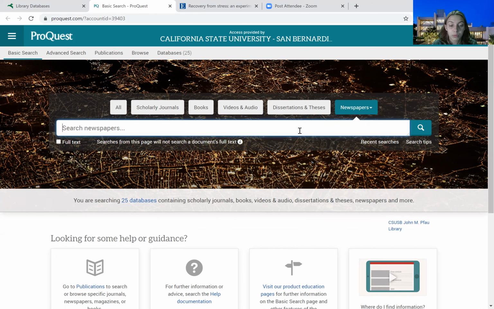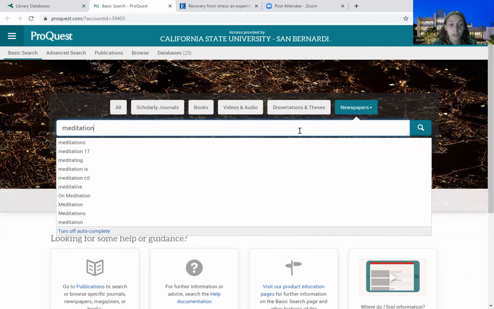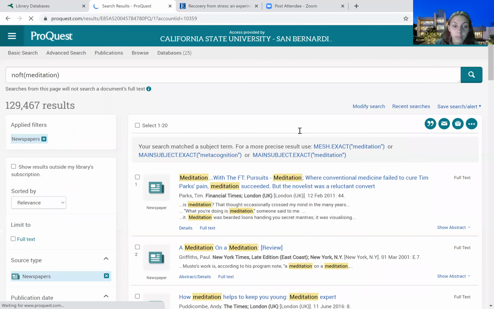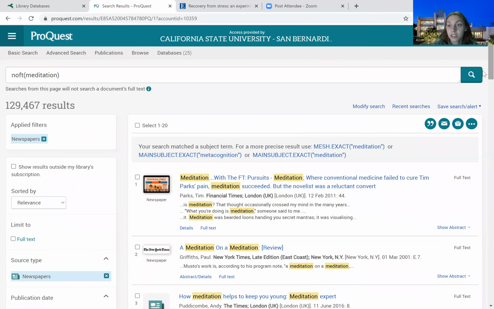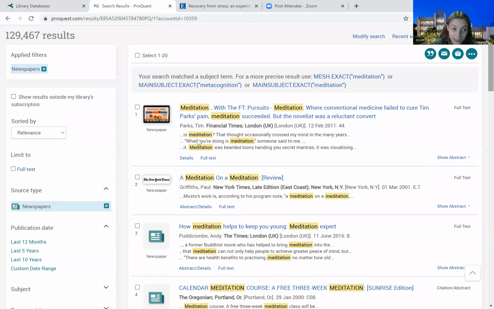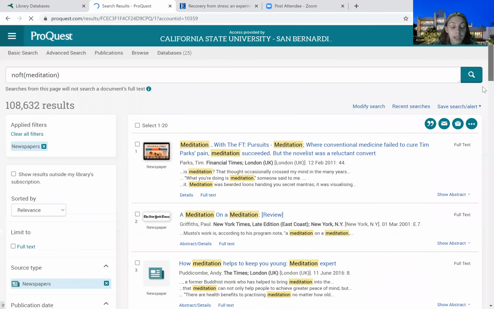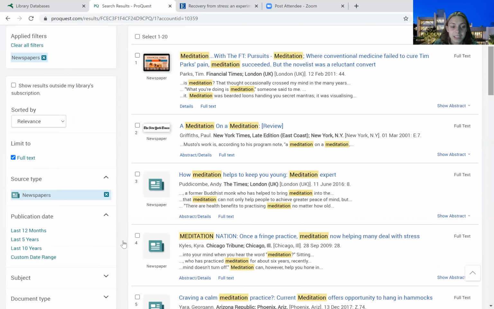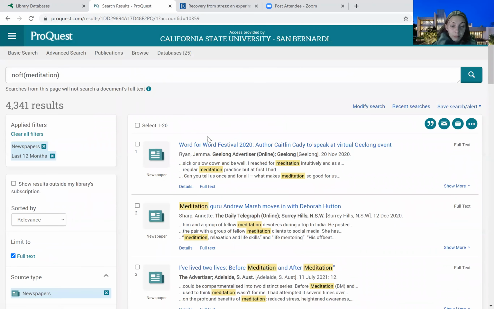But just for this example, we'll look at a newspaper, and we're again maybe looking at meditation. So I would just type that in there. And it takes us to this. And luckily for this subject, we only have 20 results, which is awesome, and maybe a little bit scary as well. But you again want to limit it to full text. And since this is a newspaper, you probably want something in the past year. So maybe you can limit it down to the last 12 months to find something that's pretty current.